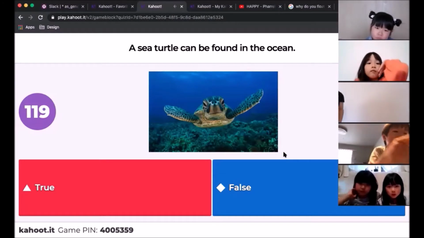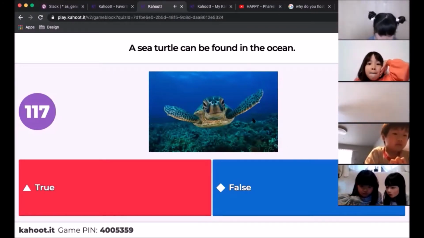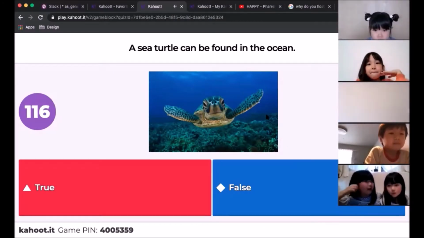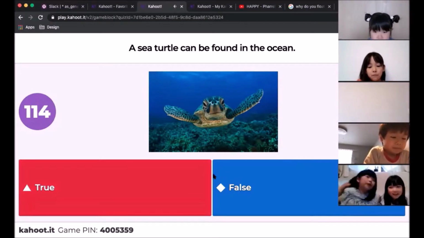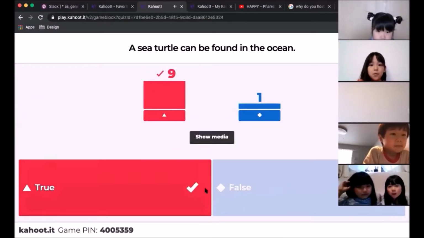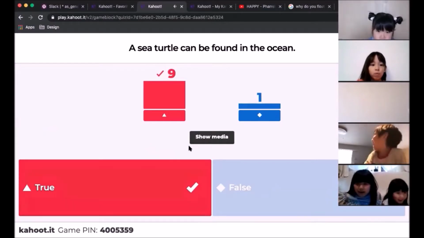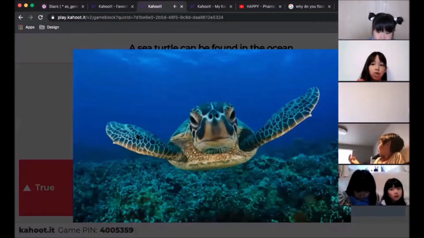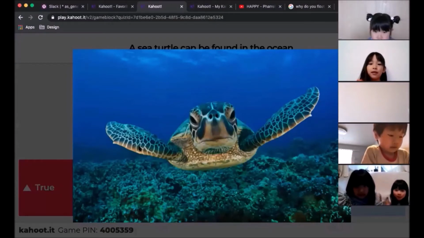A sea turtle. Can a sea turtle be found in the ocean? Look at this picture. Let's get 10 right answers. True, yes, false, no. Yes, a sea turtle can be found in the ocean. There are different types of turtles, but this turtle is a sea turtle. It has fins, so that he can swim.